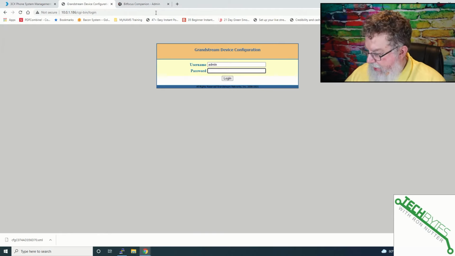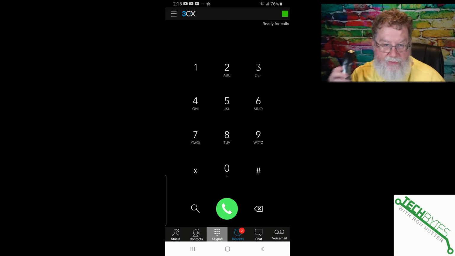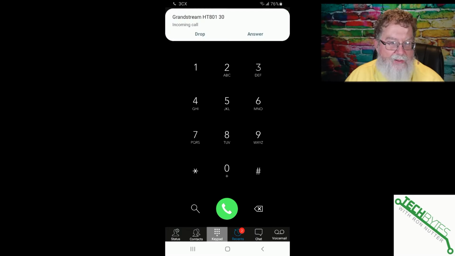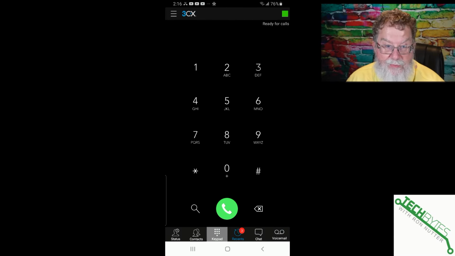This is just a case now of picking up the phone, and I'm going to switch over here to one of the other extensions I've got set up, and we'll just dial it. And there we go. That says it's configured and up and running. It couldn't be much simpler than that.